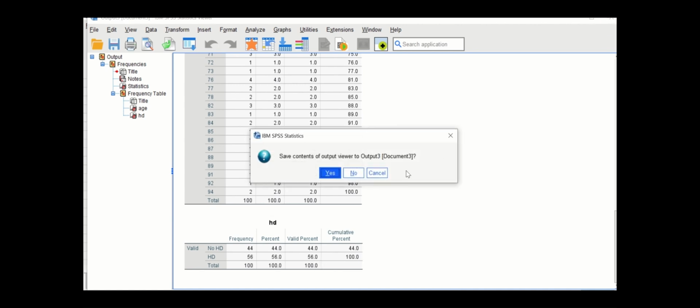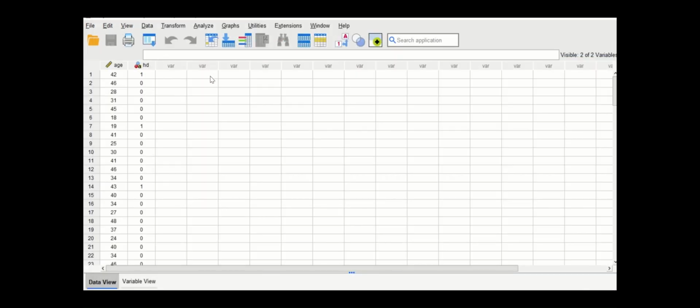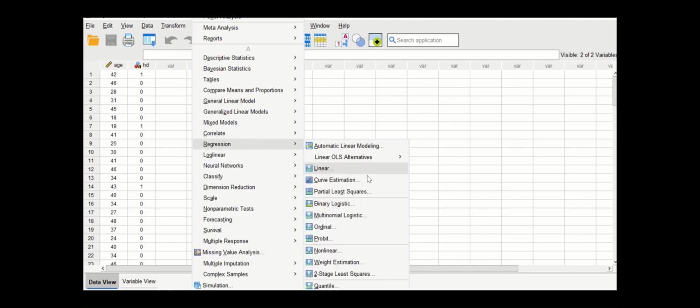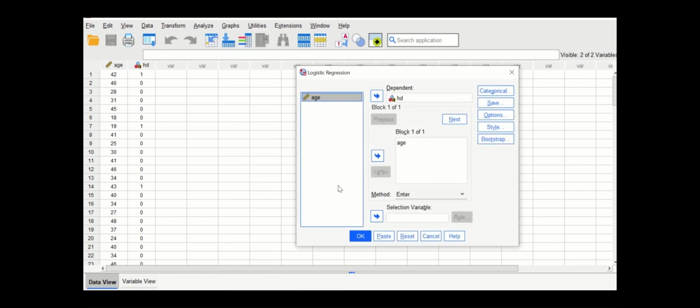To perform binary logistic regression, click on Analyze, scroll down to Regression, then select Binary Logistic, reset that. As we already knew, the outcome, which is the dependent variable, is the heart diseases. Drag that into the Dependent area, and for the age, it is a continuous variable. Any variable can be dragged into this box.